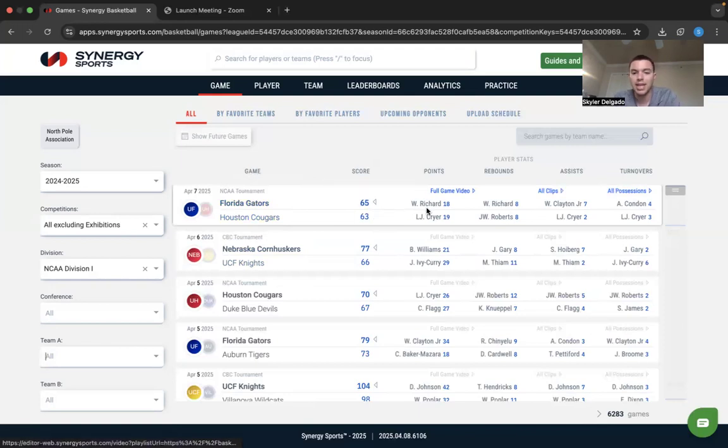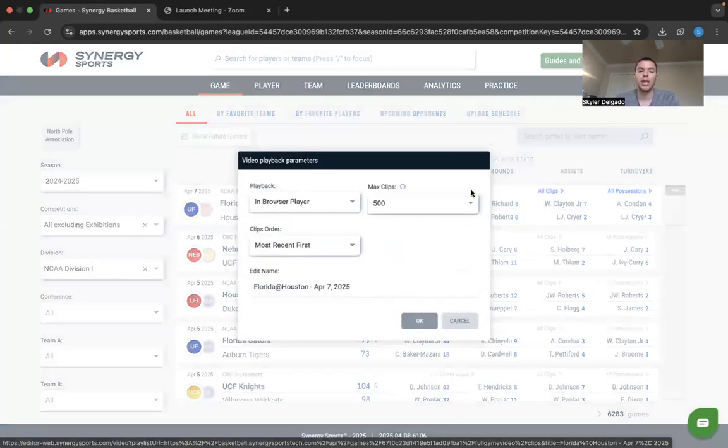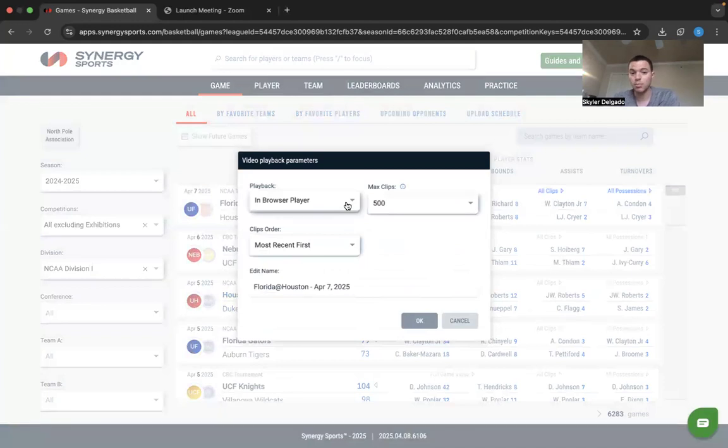As you can see, it has the names of the players that were in it. We're just going to go full game video first. When you search up a game, let's say Florida, we press full game video, and this is what comes up. Playback is how and where you're going to see the videos that you select. In browser player means you're going to see it on the website you're on.